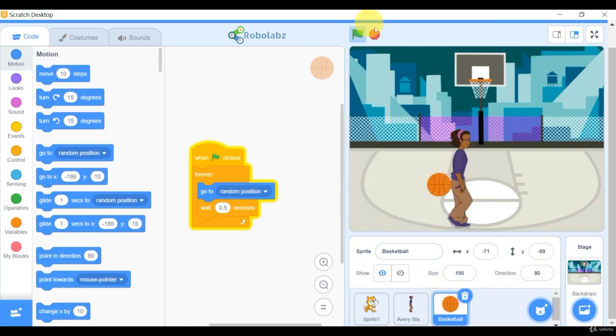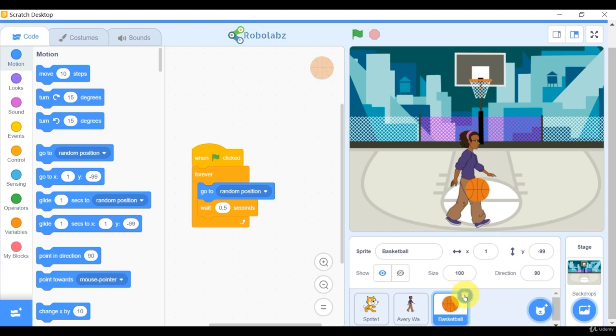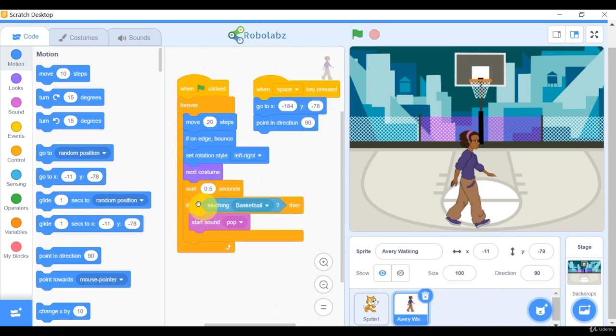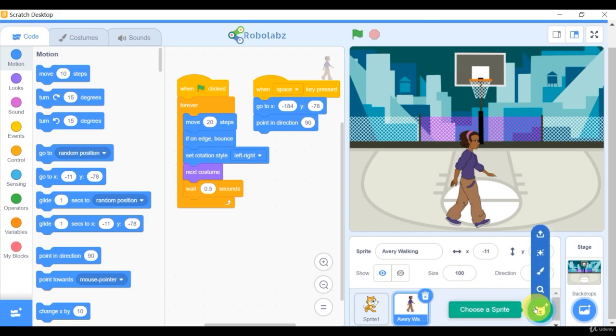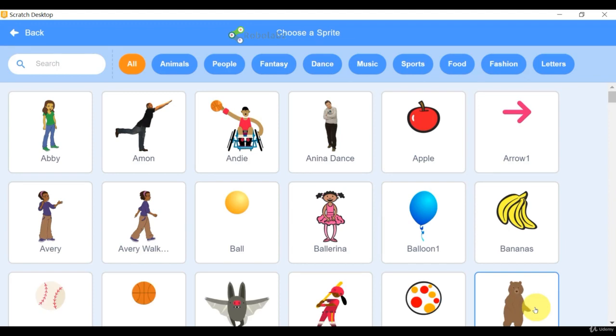So what I will do is I will first stop this animation and I will delete this sprite, and I'll go to every and I will remove the program that I had built. Now what we will do is first we need a basketball. So we will go to sprite and we will click here, and from here we will select the basketball.